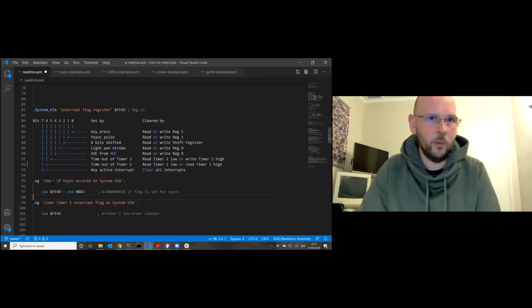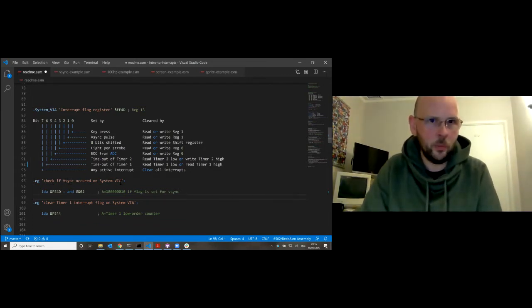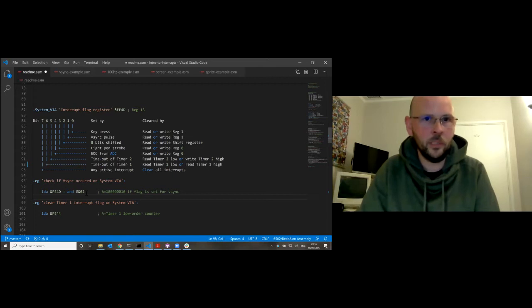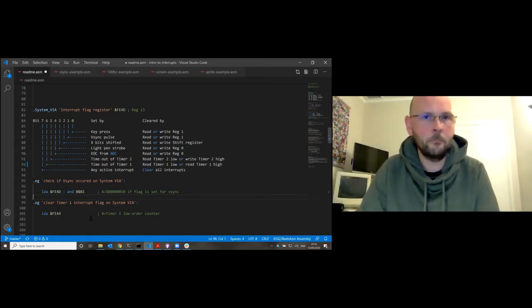But for instance here, if we want to check whether the Vsync interrupt has actually occurred, we need to read the system VIA interrupt flag register, so that's FE4D, and then we need to check bit 1, so we check that against the value of 2. And if this bit comes through the AND, then we know that flag has been set. We know the Vsync has occurred, and we can do something in our interrupt handler. And then similarly here, clearing the timer 1 interrupt. This is perhaps not what you would think, but you can do that by just reading this register, the timer 1 low order counter.